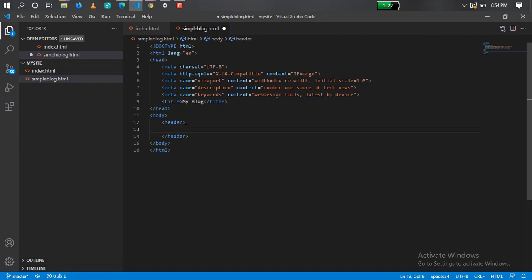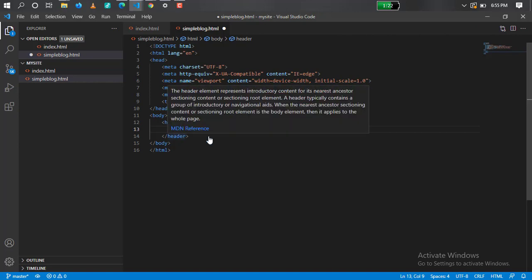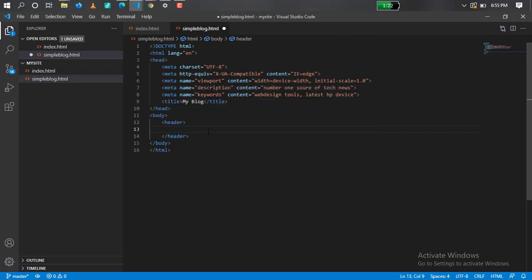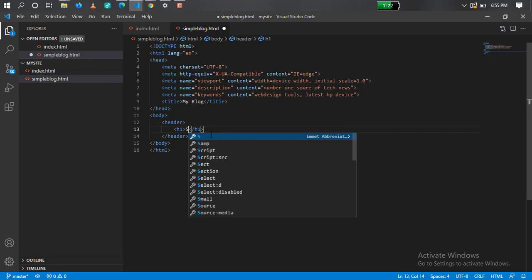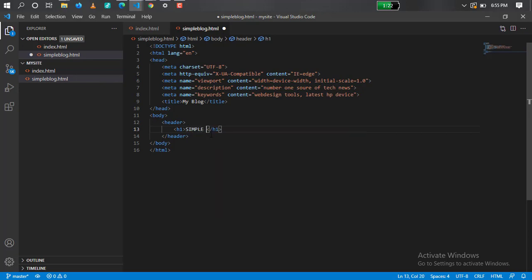Let's break it down. Let's click on enter so that I can have a space inside to write something, so that it can be clear enough. Inside this header tag now, I want to have an h1. I'll call it simple blog, but just give it any name you want. Okay, I'll call it simple blog. Let's save it by clicking Ctrl S.